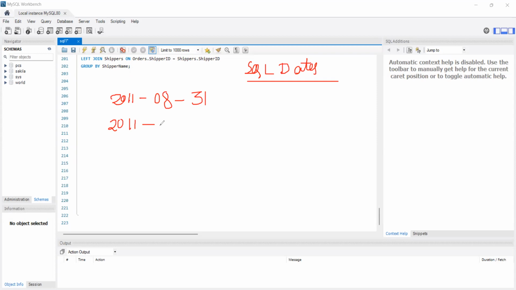2001, 09, 02, and again 2001, 11, then 09, 05, suppose. So that is the year, that is the month, that is the day. So this is a format.